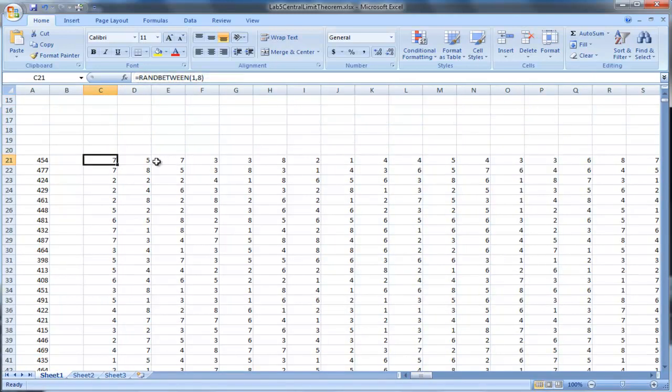And in each of those rows, I have 100 random numbers between 1 and 8. And notice that to get a random number between 1 and 8, we type equals RANDBETWEEN 1, 8. All that does is give you a random integer between 1 and 8, inclusive of those endpoints. We see that 1 does possibly show up. It shows up several times, as well as 8.